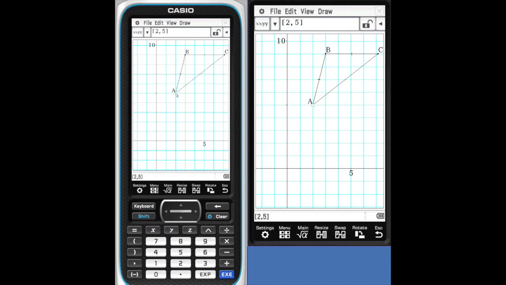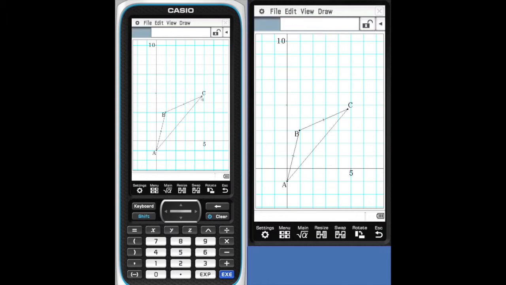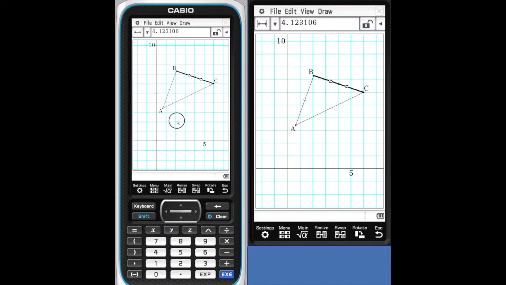Tap in a clear space. Tap and hold A and see what happens. Notice your triangle is changed, but what has not changed is the length of AB. So AB remains the same because AB is locked. Let's go ahead and move this triangle back up again. I'm just going to tap and hold the segment and move it. Let's unlock AB.